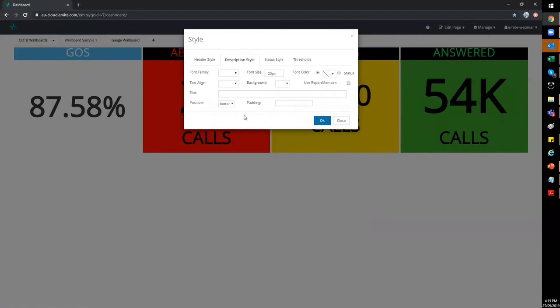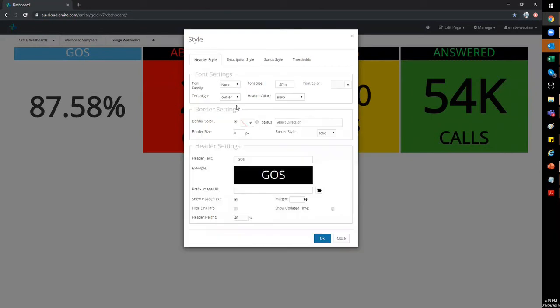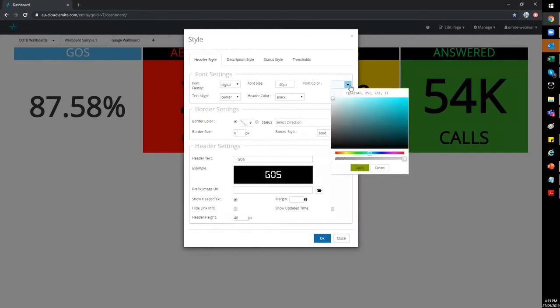And I can also add a description for this status data block, so I'll go ahead and put grade of service and make that a bit bigger, say around 40. And I want to change the text or the font as well and make that digital. I want to match that with the header font as well. There you go. Color, can definitely change that too over here.